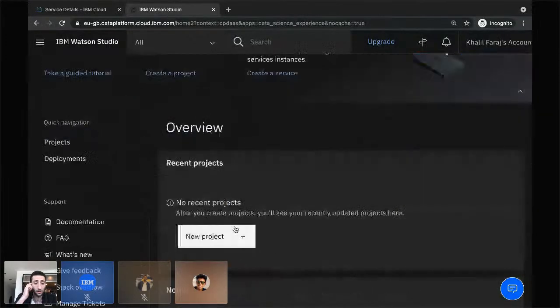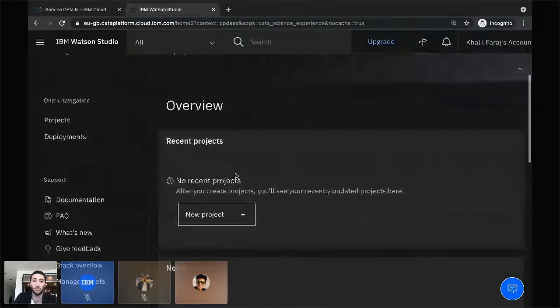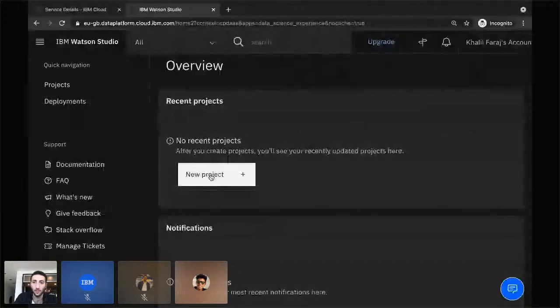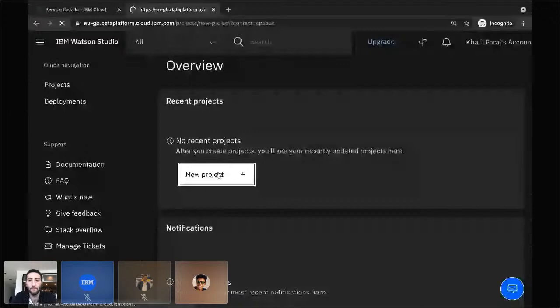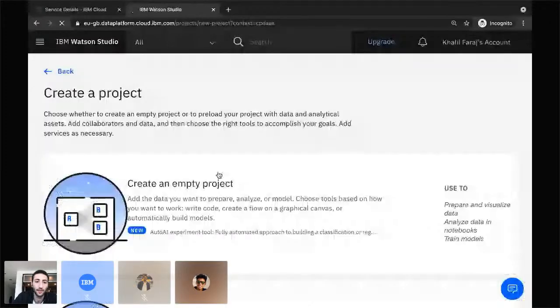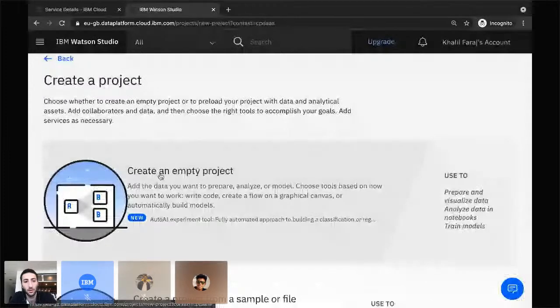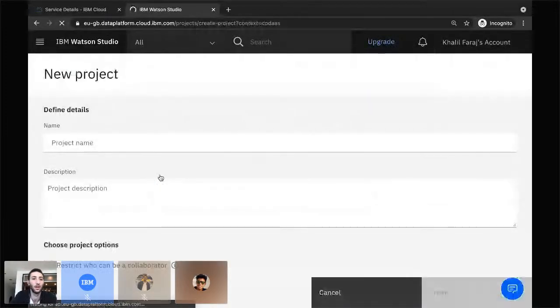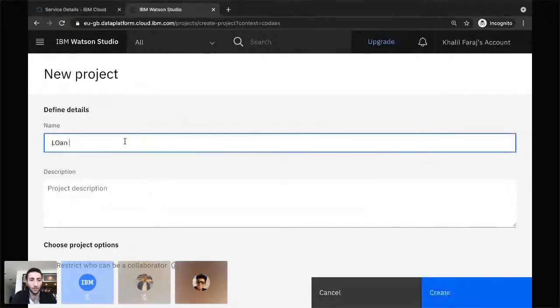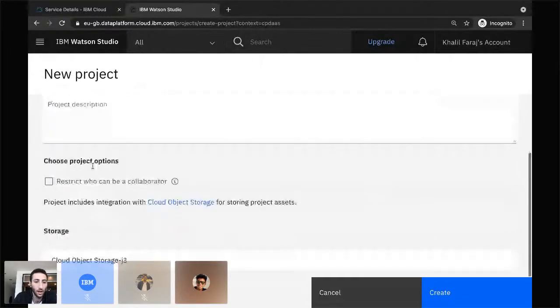So basically on Watson Studio, what you want to do is to create a project. And you will see here, new project. So we click on this. And we can click on create an empty project. And we will give it a name. So in this case, loan case. We can give it a description if you want.